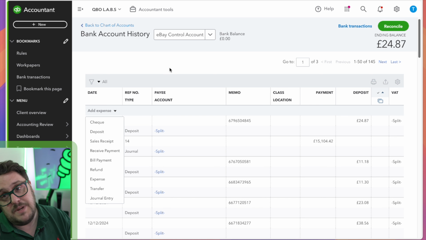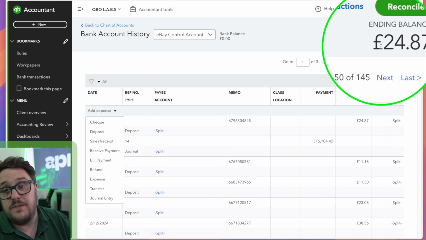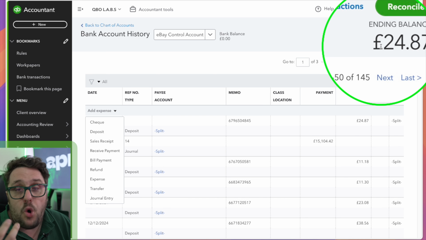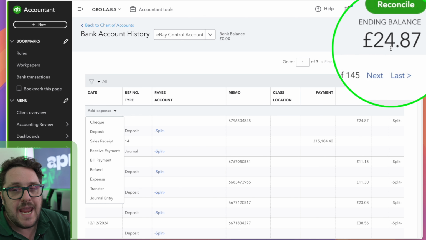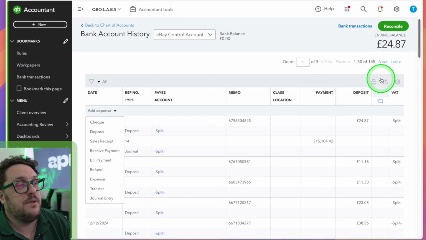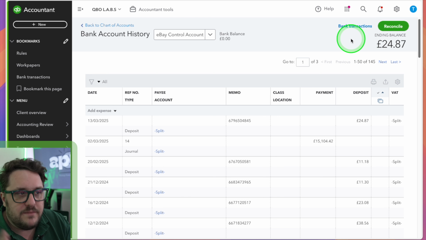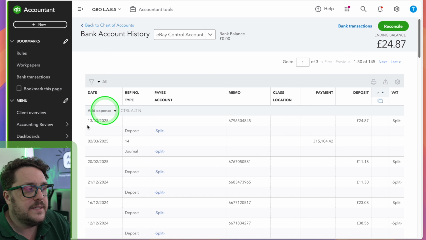But it just means that you can feel in control, because at the end of it, you want this ending balance to be either zero, everything you've had has been paid out to you, or at least if you've got a payout still coming your way, that figure should be that next payout that you're expecting to see in a few days' time. In my case, I'm going to say that I've got £24.87 still to come. It's on its way, and I'm happy with that, so I can tick that off and say, yep, I'm happy that's done. But it would be worth going through from there.